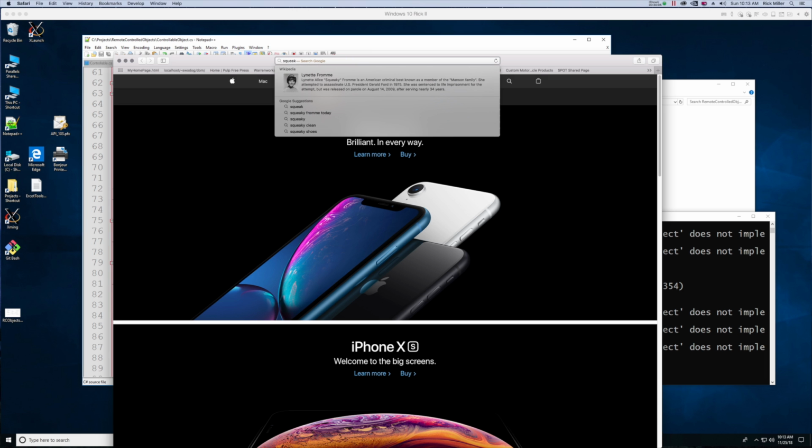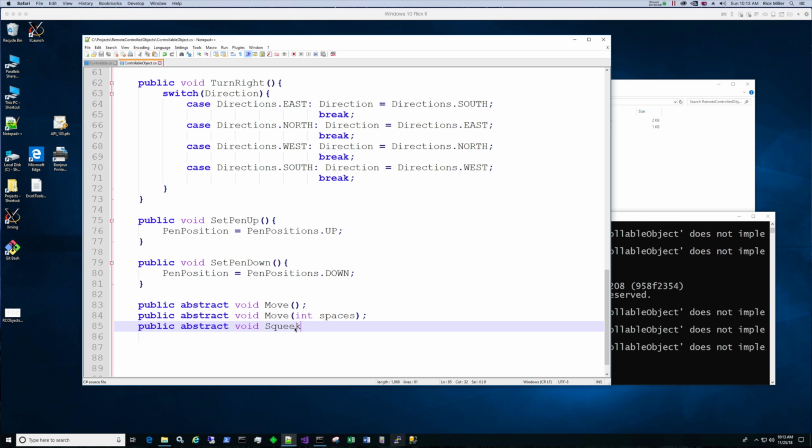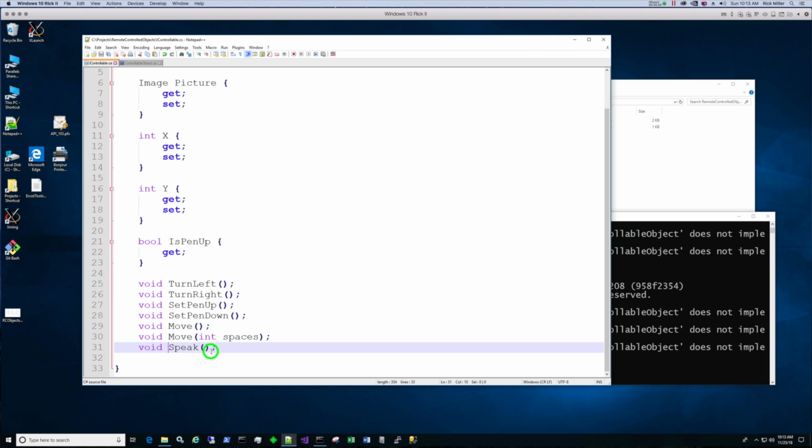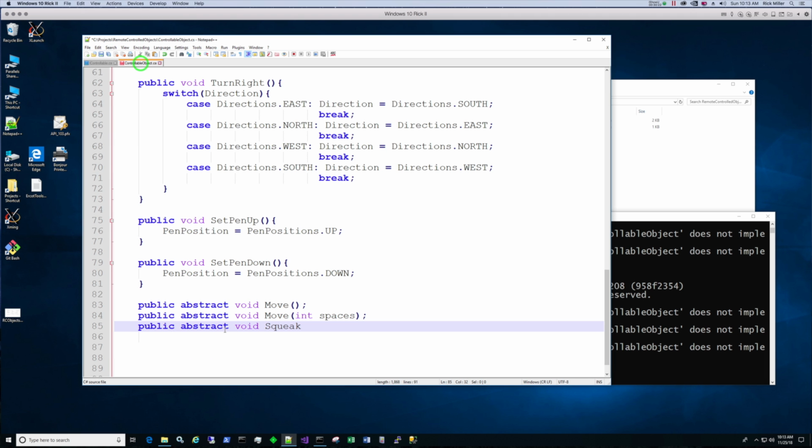Squeak. Yeah, it's squeak 8. Oh, I got it right the first time. Squeak. All right, let's go back here. Okay, so let's just go to iControllable, make sure that it's squeak.